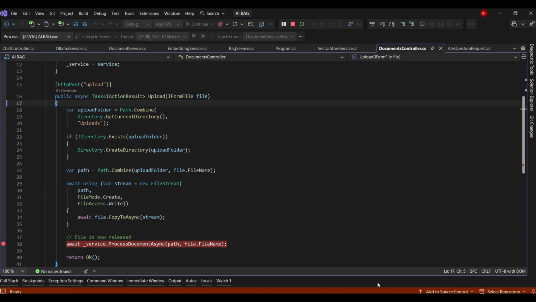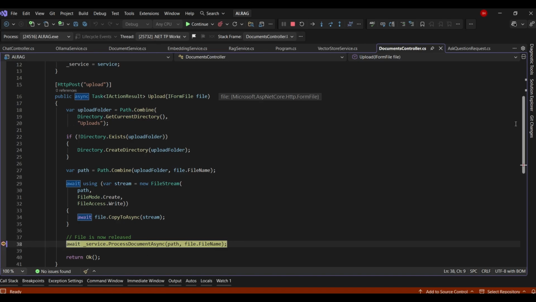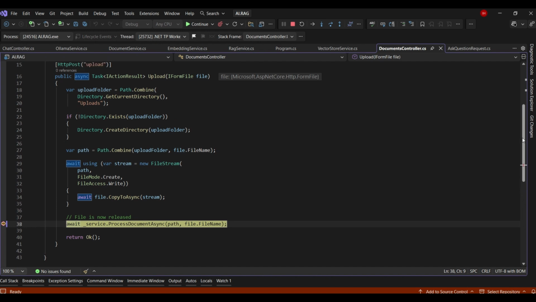My application is running now, it looks like. I have one document uploaded, which is Qdrant docs. I will show you later what the document contains. I'm going to hit that breakpoint. Now let's see all the magic. Okay, so this is the point where the actual magic starts.